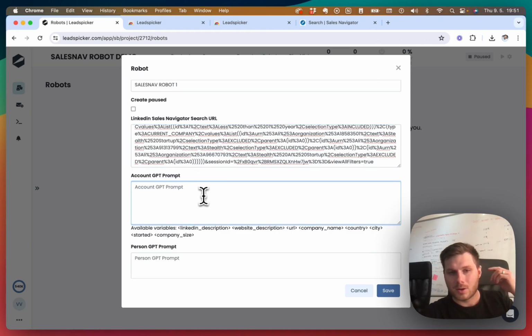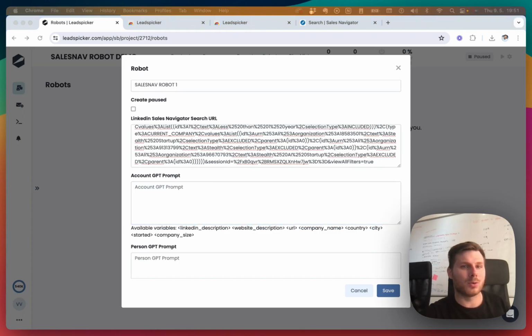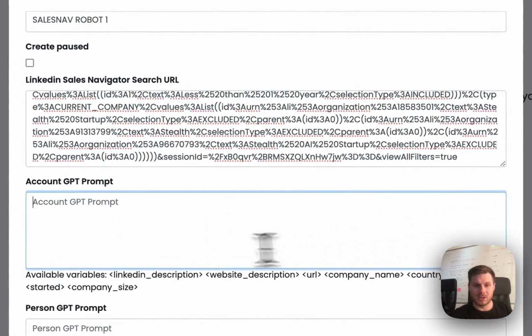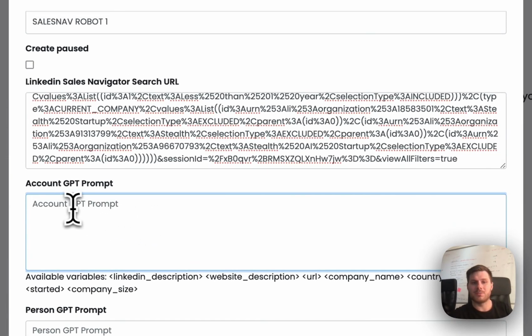Now, not everybody is relevant for me. I want only the ones who are actually building their own product, so their own software or even hardware. So I'm looking only for technology companies. So for this, the robot will scrape the website of every company, also the LinkedIn information of every company, and run it through GPT to decide if this is a relevant company or not. So to do this, I need to put here a GPT prompt.